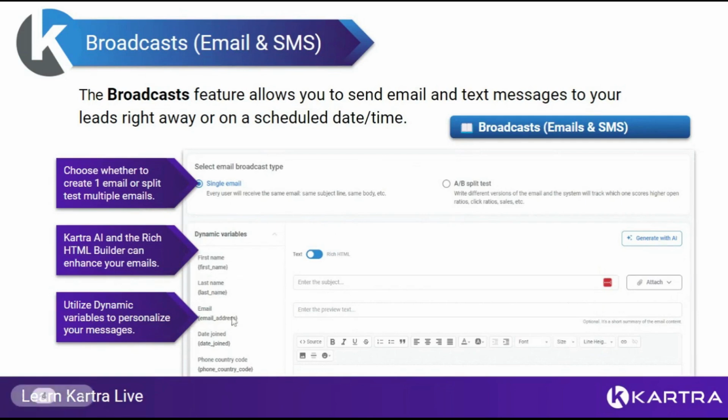Like first name, last name, email address, and a bunch of other variables that you can put into the email, and it'll replace it with that recipient's information. The final thing is the rich HTML builder. I'll demonstrate that when we get into it.